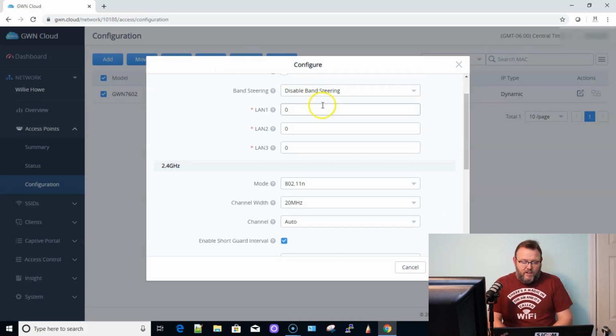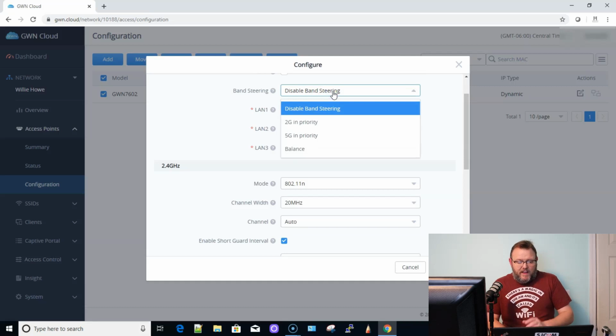It does have band steering on it, but we have it disabled. Now you can see we've got 2G, 5G, or balanced. There is no custom options. Those are the three options we get.